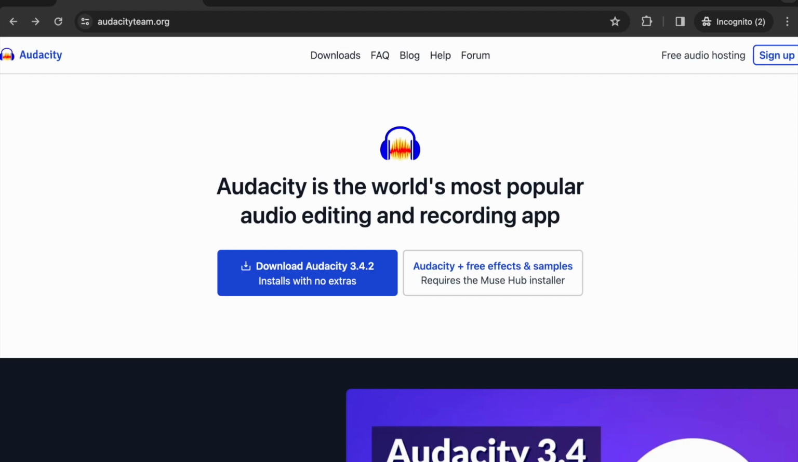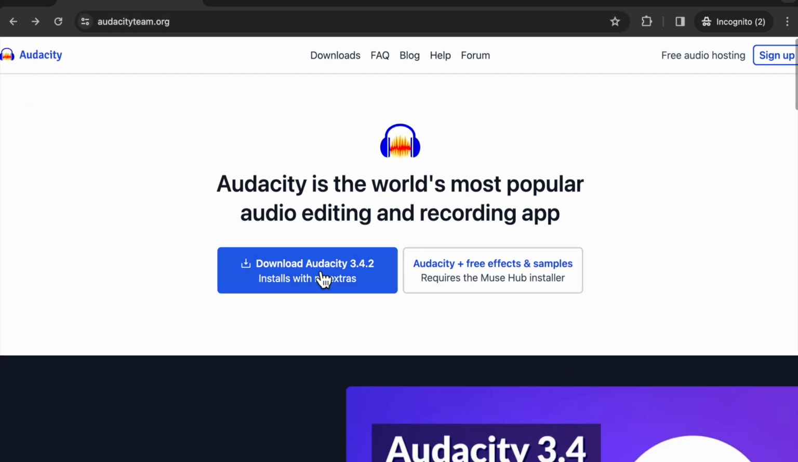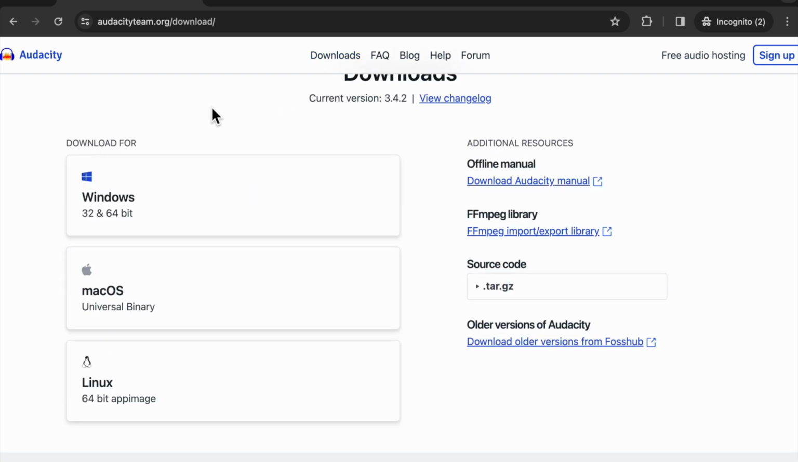Audacity is an excellent and free option, as I mentioned. It's an open source cross-platform audio software that is widely used for recording and editing audio. You can download it from its official website that you can see over here. It's audacityteam.org. This is the homepage. So you can download it over here. You can also click on downloads in the menu and you have a couple of options. You can choose from Windows or Mac.